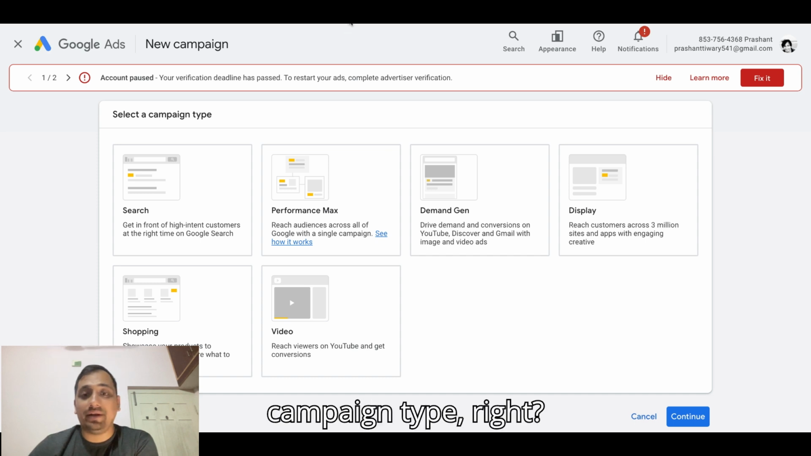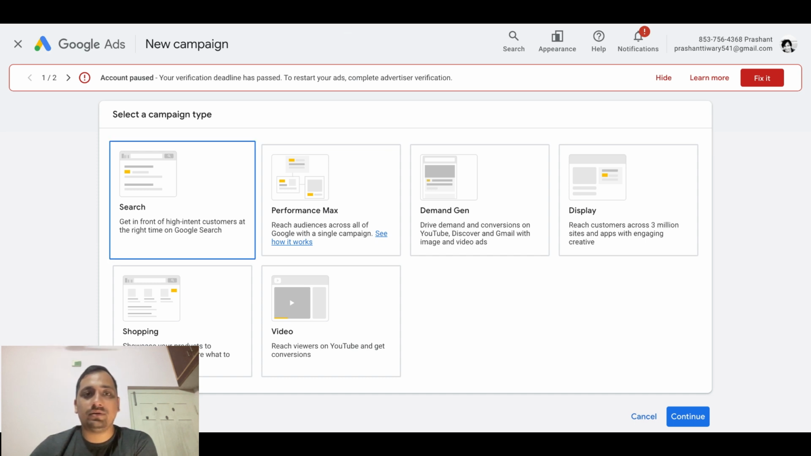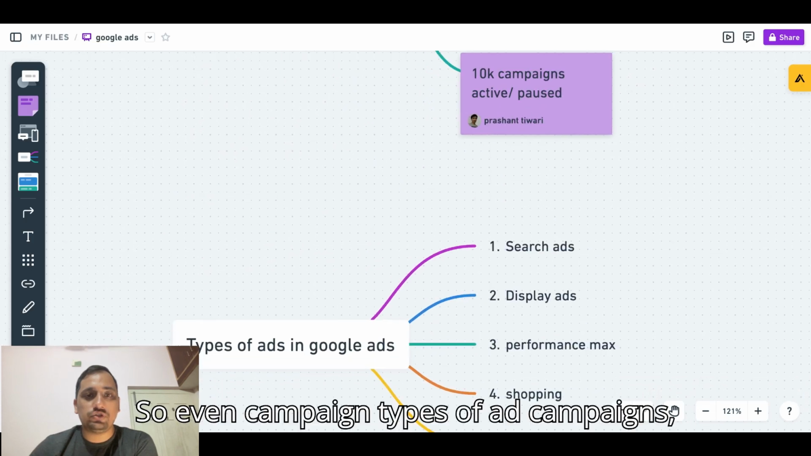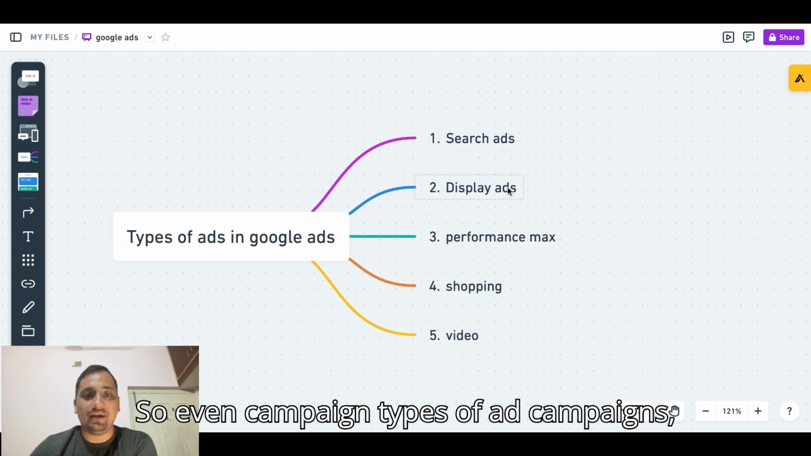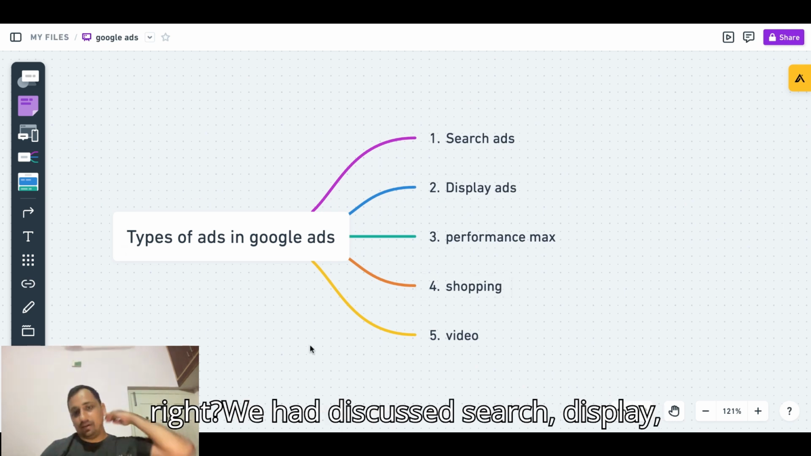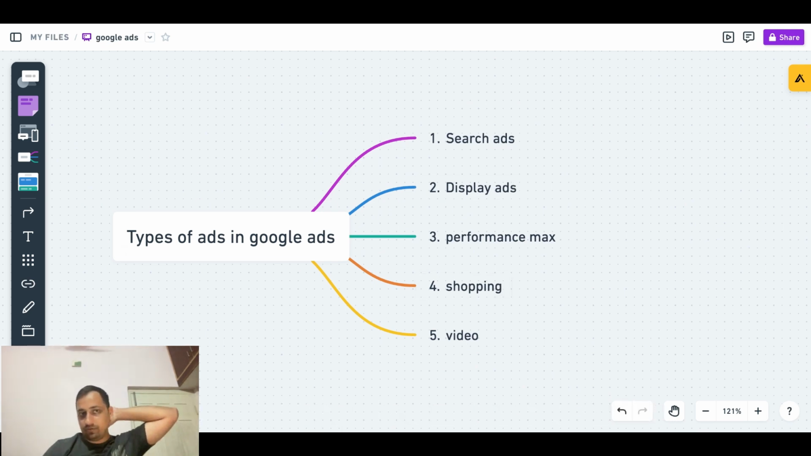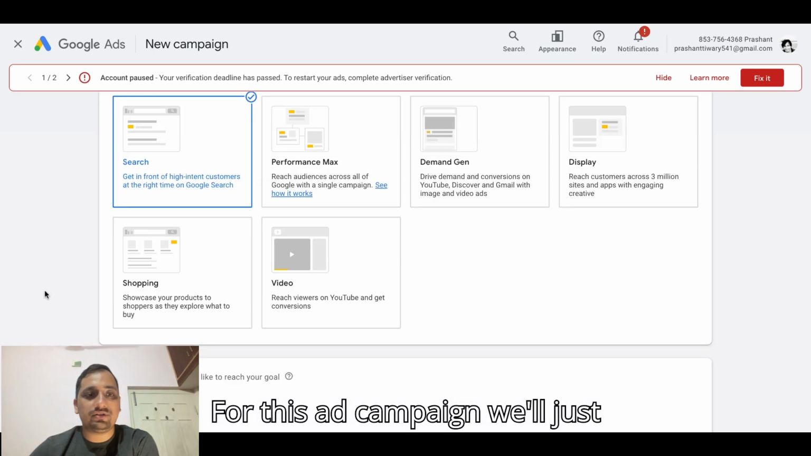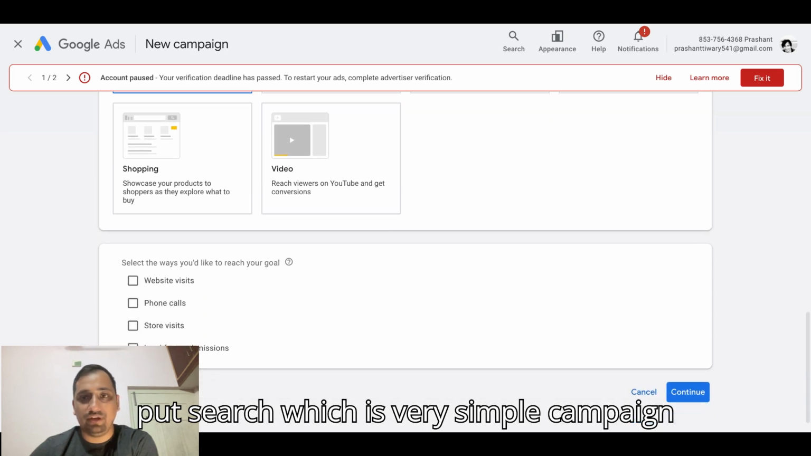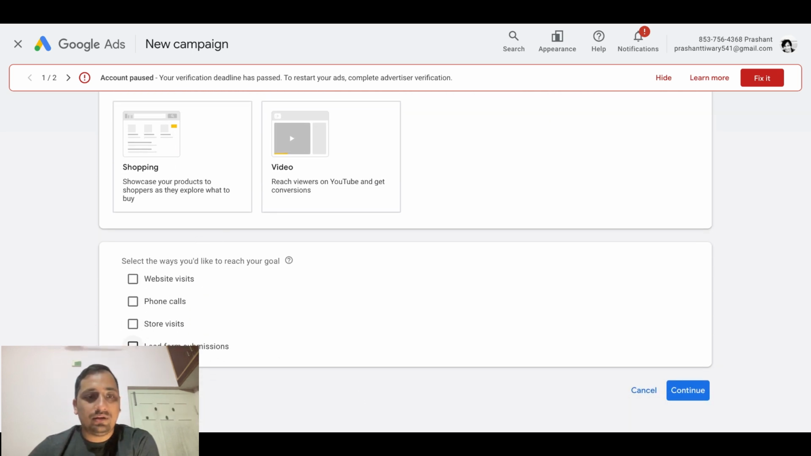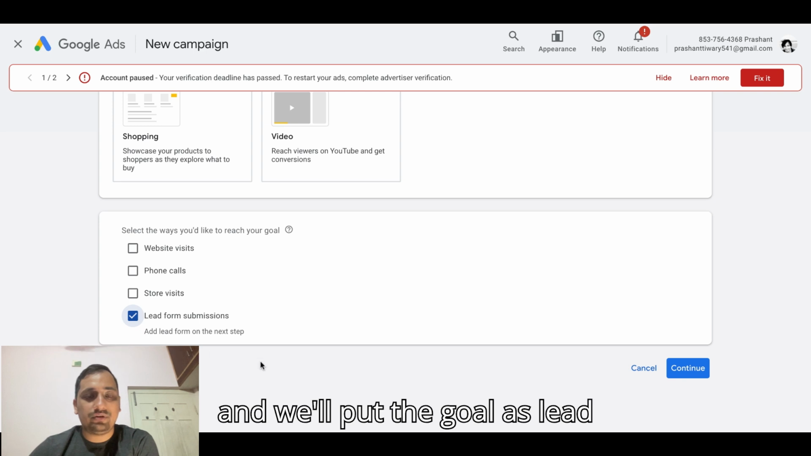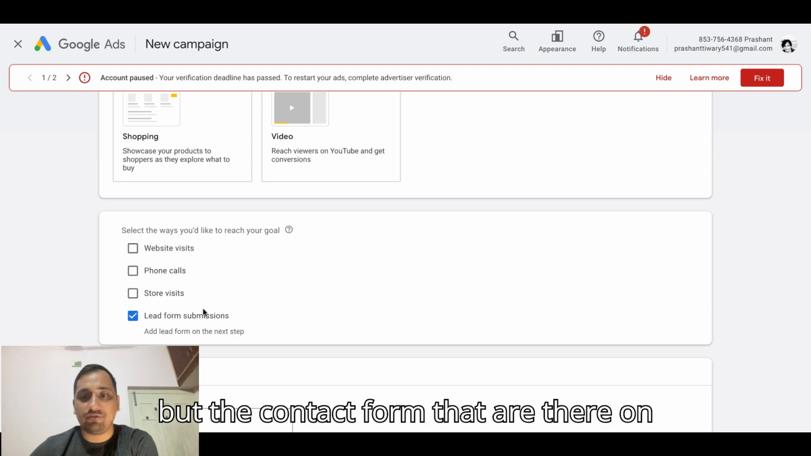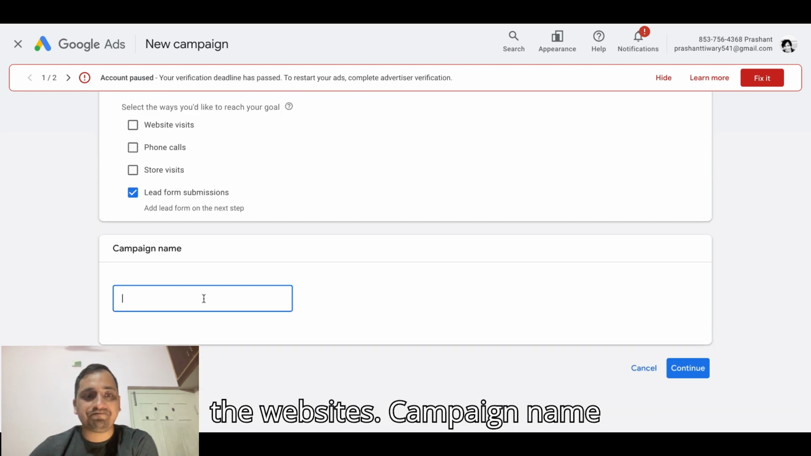Now select a campaign type. We had discussed search, display, shopping, and video campaigns. For this campaign, we'll just put search, which is a very simple campaign, and we'll put the goal as lead form submissions. Lead forms are nothing but the contact forms that are there on websites.